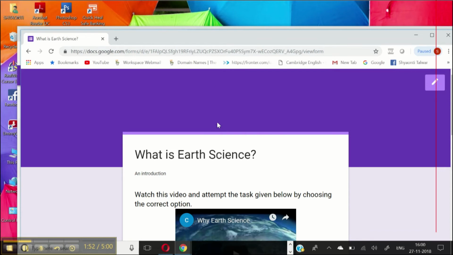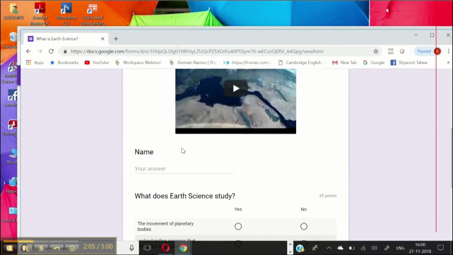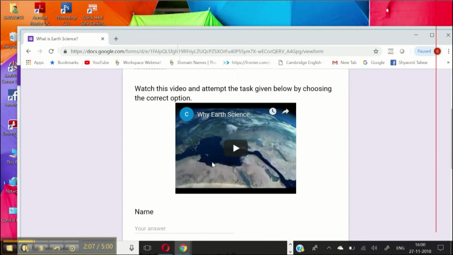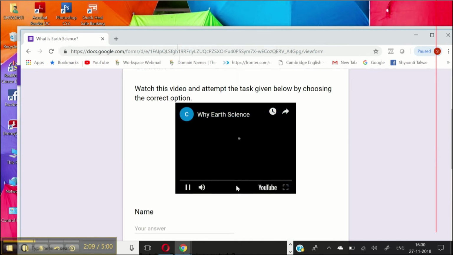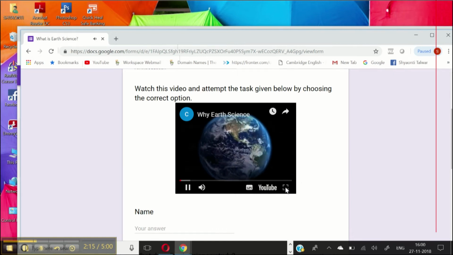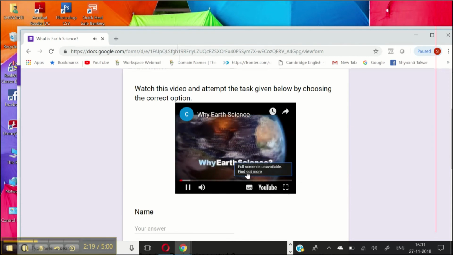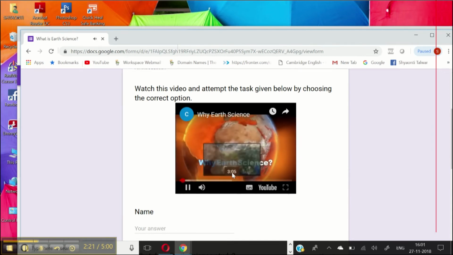So my student doesn't have to have a Gmail account. They don't need to go to Google Drive or open it in Google Forms. They can directly copy paste the link. And here, this is where I'm logged in as a student. When I click on this, the video starts to play. I can zoom it. Okay, it says full screen is unavailable, but that's okay. I can always watch it.